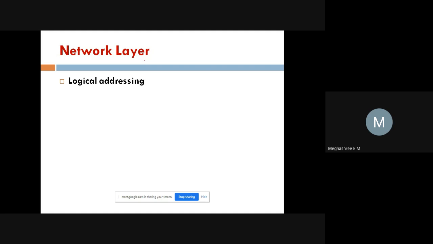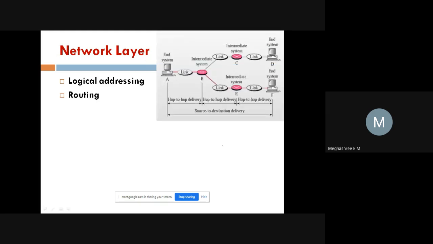And the functions that are implemented at this layer are logical addressing, and the second one is routing. So let's consider this example. Here, this is one user and this is another user, and both of them are connected to different networks. This is network 1 and this is network 2.